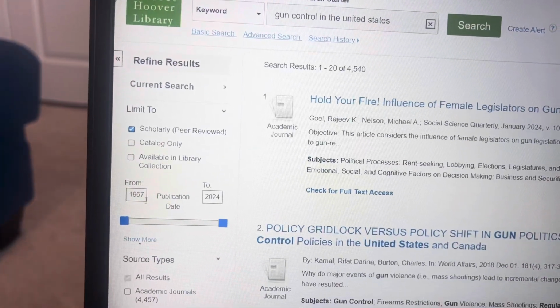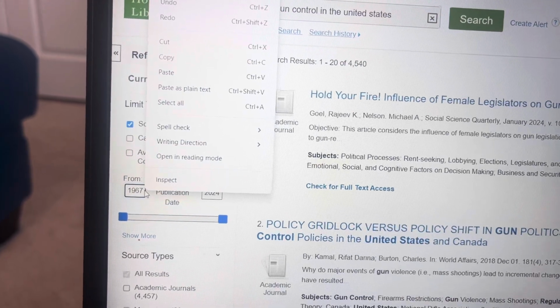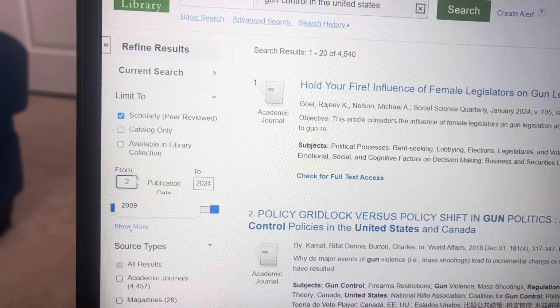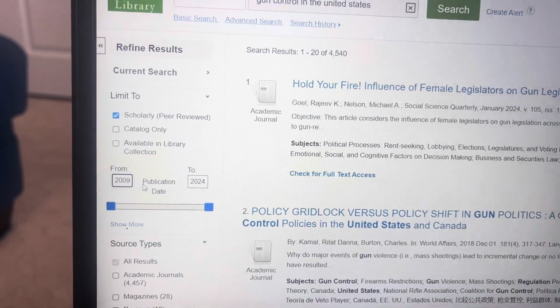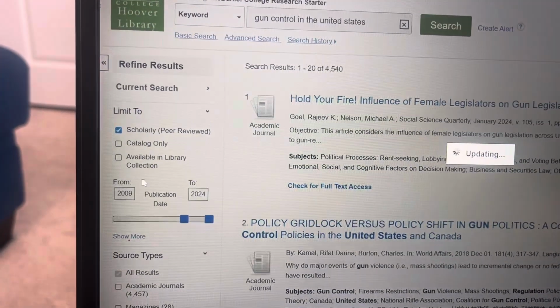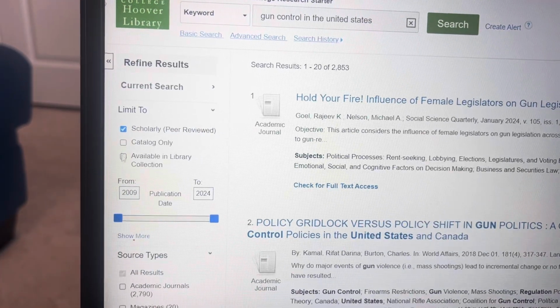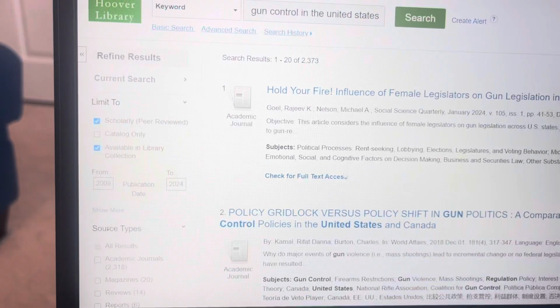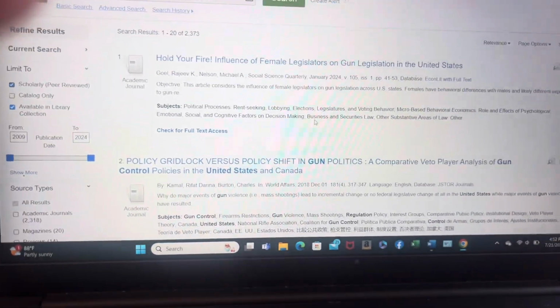Your articles should not be older than 15 years. Sorry. So you can put 2009. And it'll update it. You also can click on Available in Library Collection, and that usually only brings up articles where the full PDF is available.